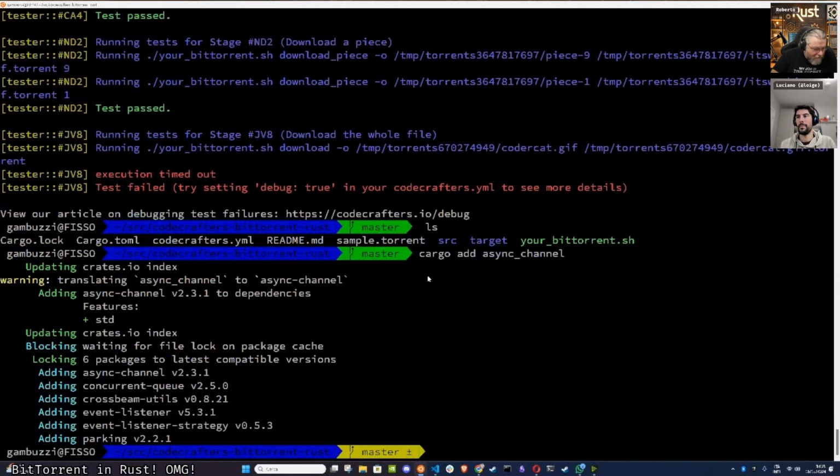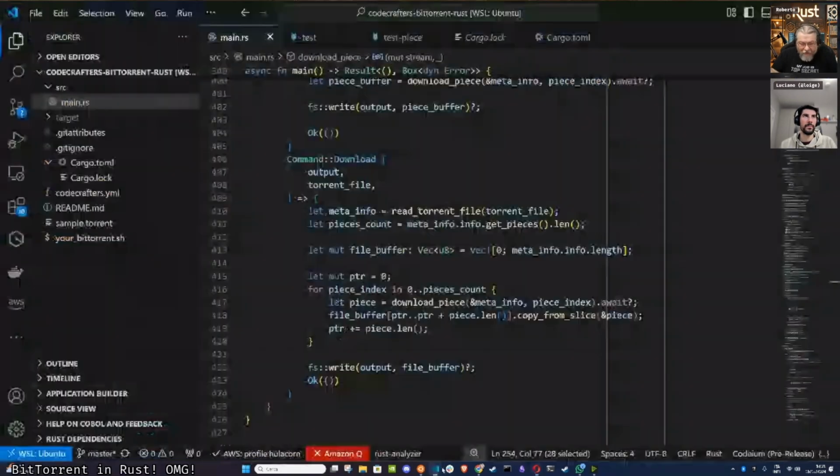Feature standard is the only feature. Okay, there are no more features. Parking and so on. Okay. Now back to our code.